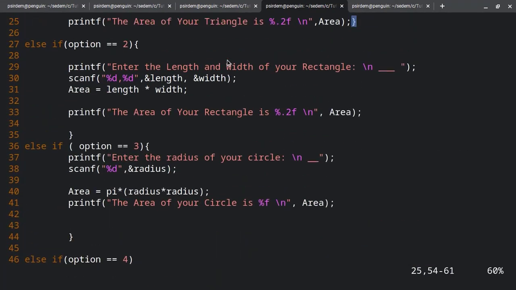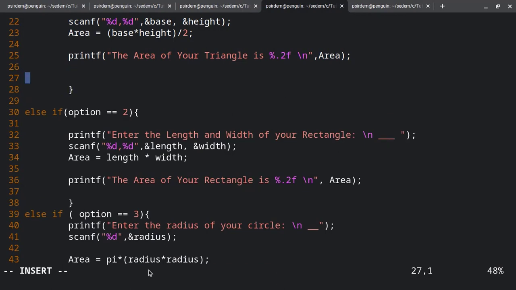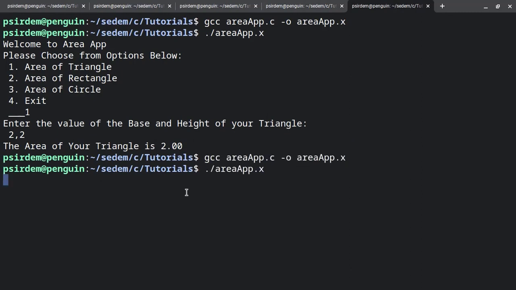Change the option, right? After calculating the area of the triangle, we reassign option to be 0 here. So we reassign option, we say option should go back to 0. So once option is 0, it will go back. So let's see whether that will work as we expect it to. So we recompile and then rerun.